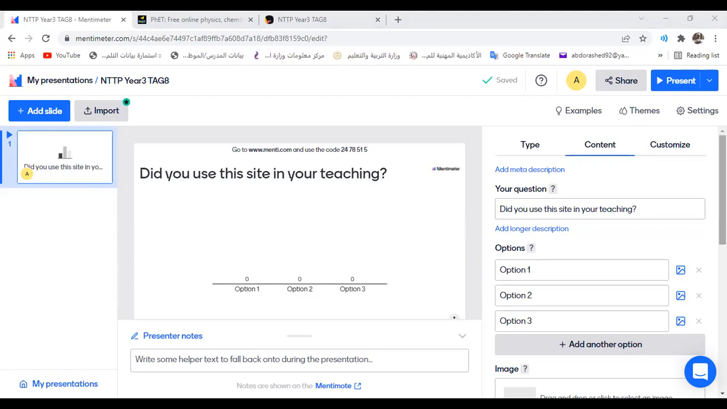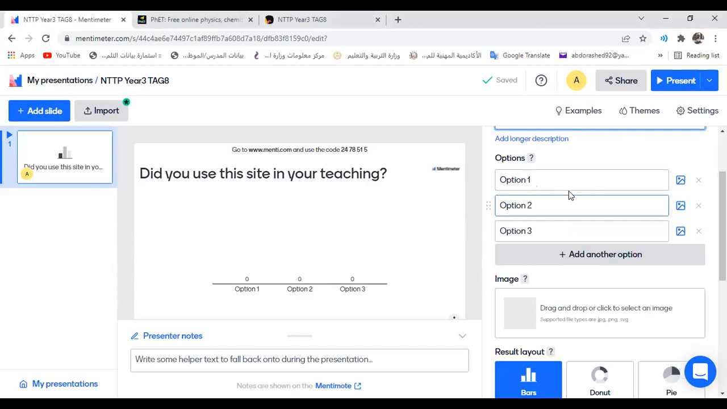As well, find the options which are the answers of this question. First, I will write yes, for example. No. Sometimes. And I can add other options.